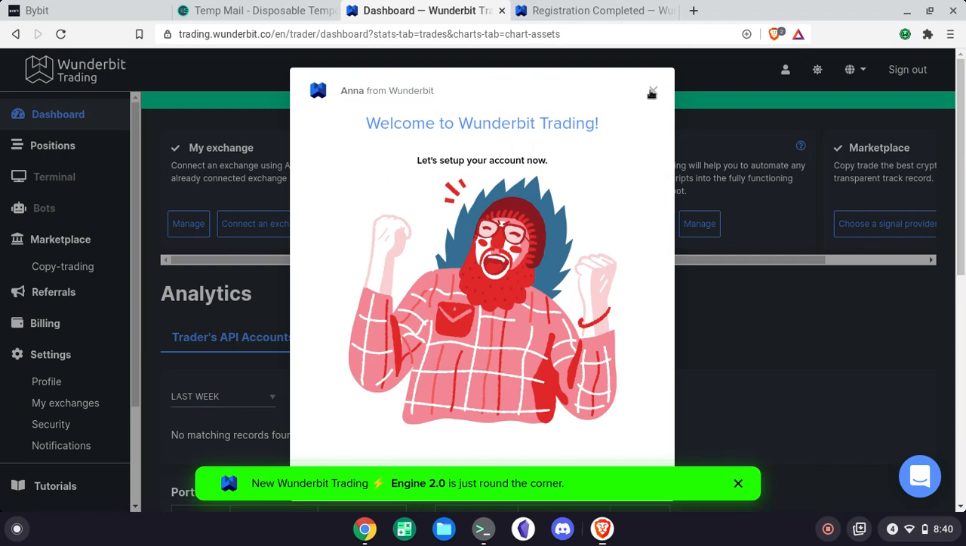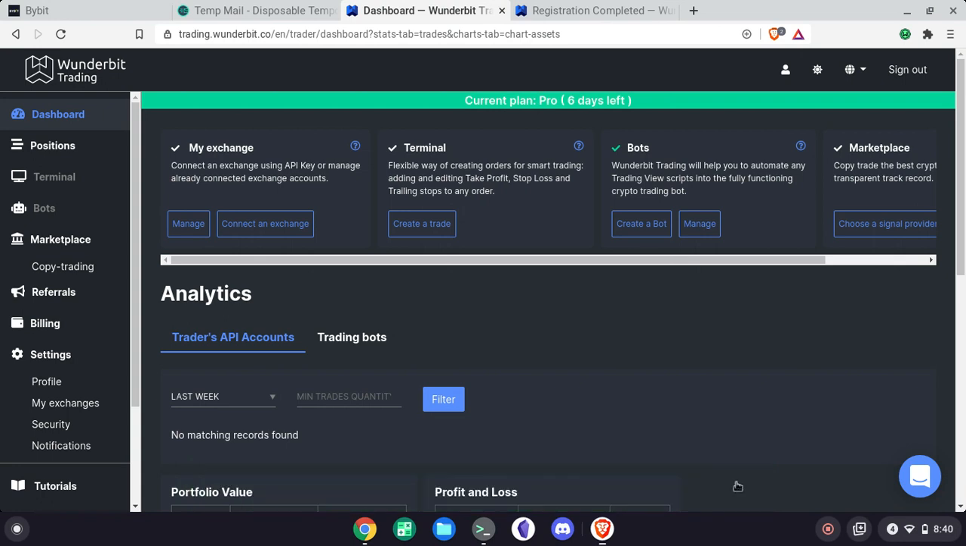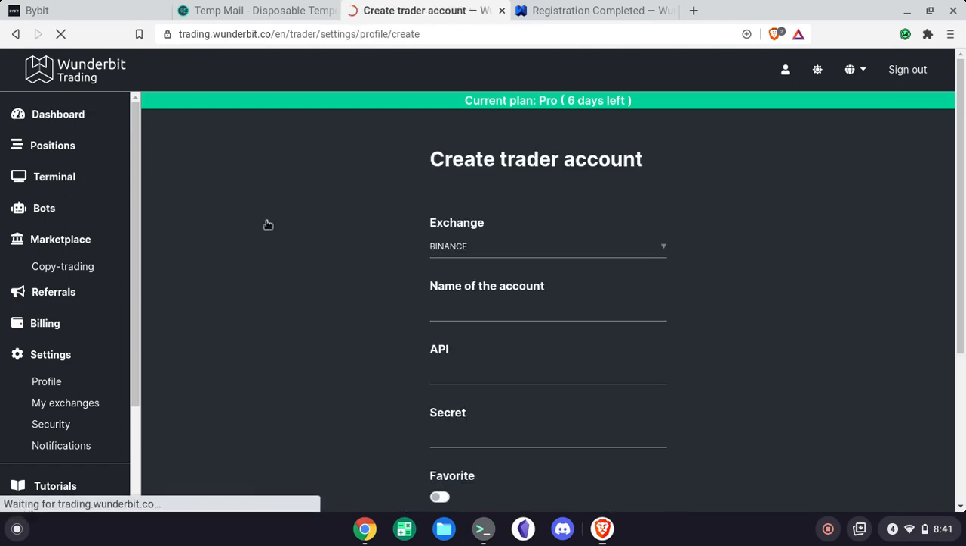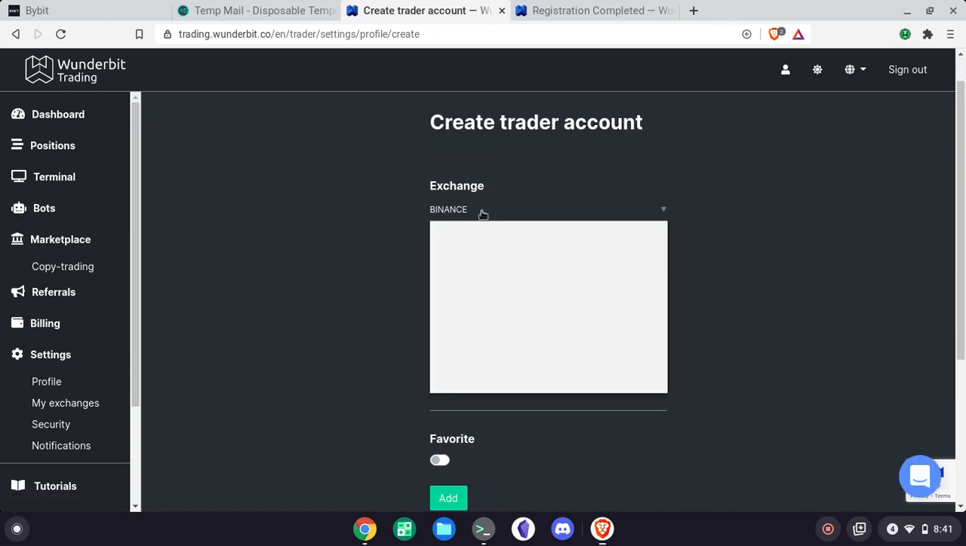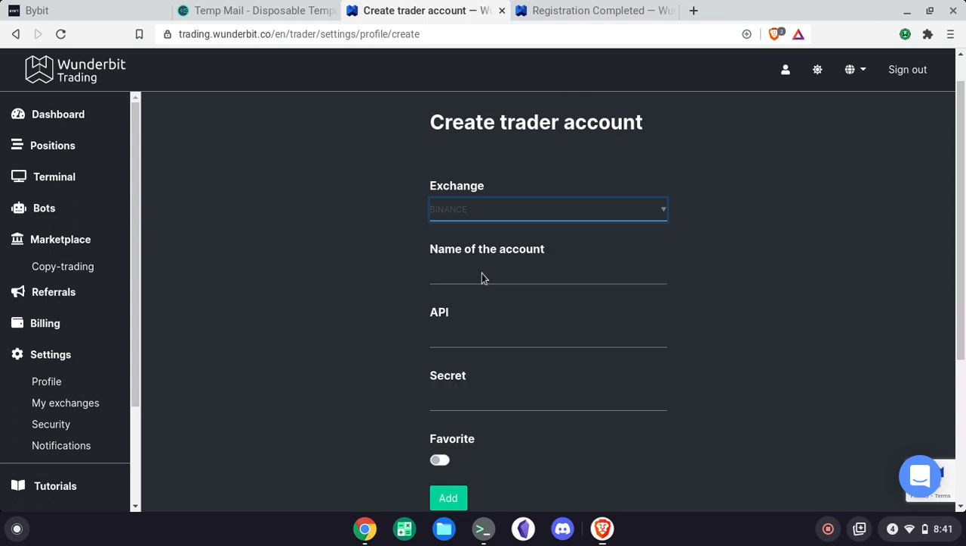So we can close out of this menu, close out of that menu. You see this My Exchange box here? There's a button inside that box that says Connect an Exchange. Click on the Connect an Exchange button. Should open up a new window that says Create Trader Account. Under the Exchange drop-down menu, we're going to select Bybit. We're going to name our account Main. You can name your account whatever you want, but in this example, we're choosing Main.